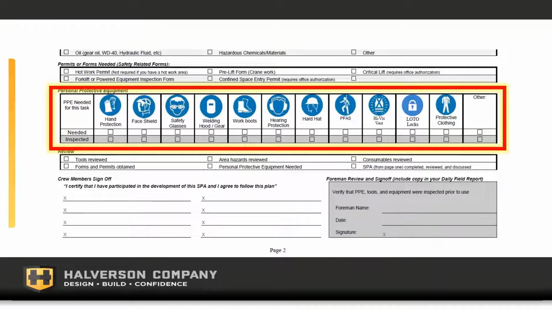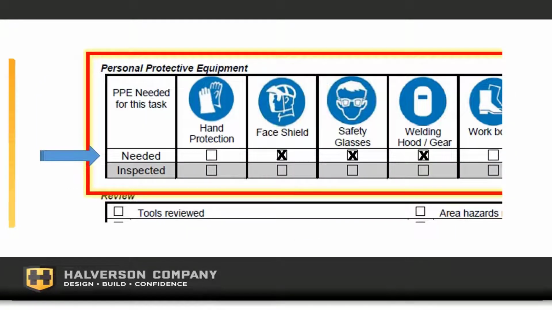This section is a visual checklist to help identify some of the PPE you will need today. Check the boxes on the needed row for the PPE you need. This last row in this section is for PPE inspection and is filled out by your supervisor. Your supervisor doesn't inspect your PPE, that is your duty. Each person inspects their own PPE. The supervisor checks off acknowledging that the PPE was inspected.